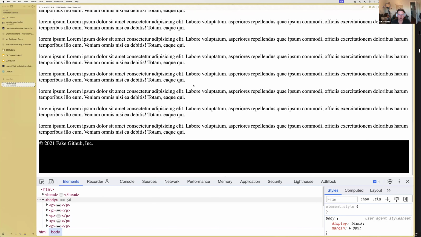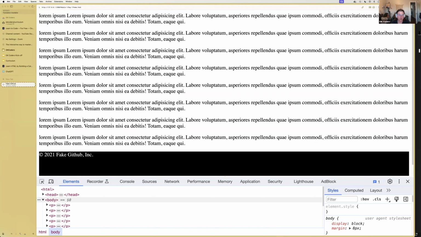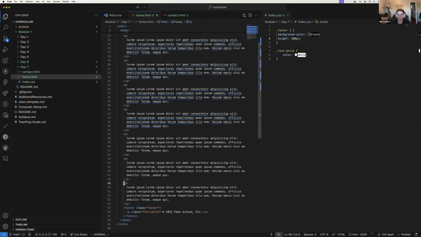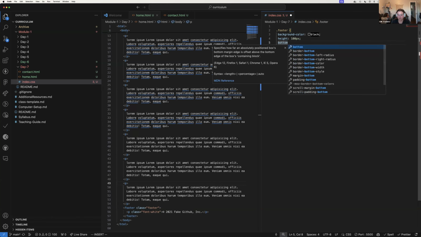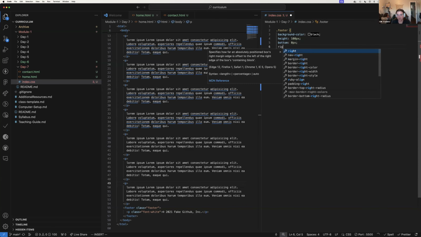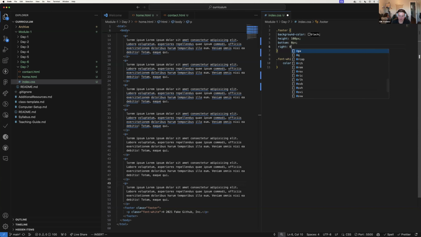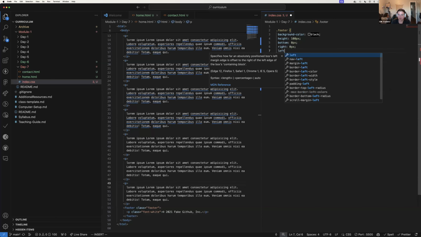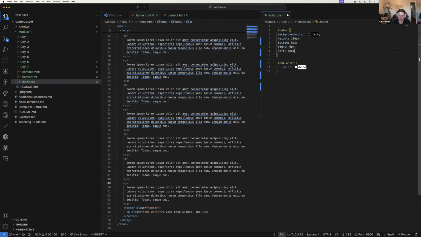And then notice our footer is not stuck to the bottom. That's because I was applying the styles directly in the browser, and every time we refresh the page, the styles I did in the browser go away. So I need to add that back. So for the footer, we'll say bottom 0 pixels, right 0 pixels, and left 0 pixels.